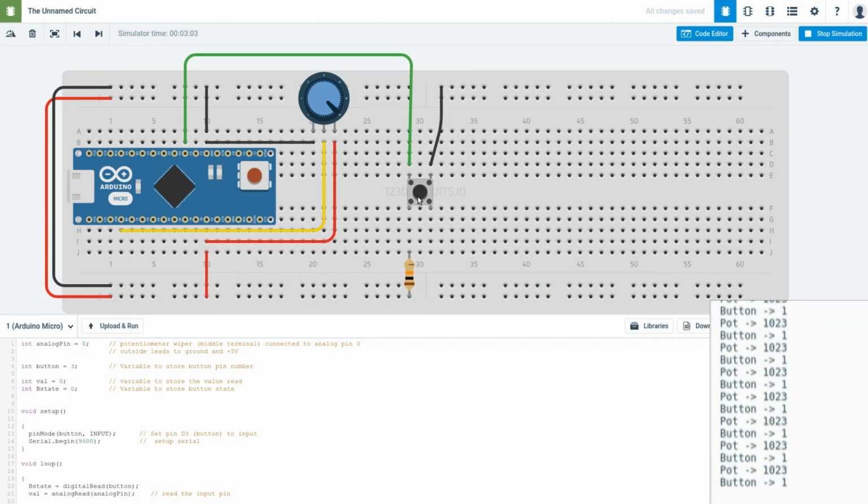Normally a button is either open or closed, but when the switch is open, the digital pin 3 is not connected to anything, and that's bad. That means that digital pin 3 could be any state. So what we want to do is hold it in a known state. In this case, we want to hold it high. And then when the button is pressed, we make it go low.